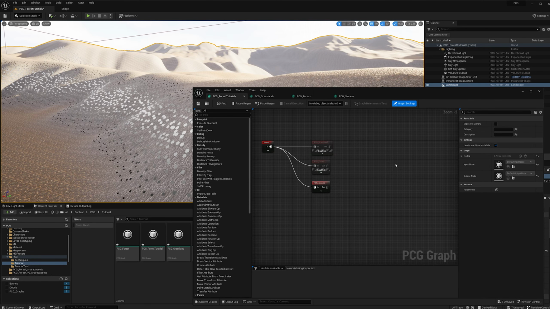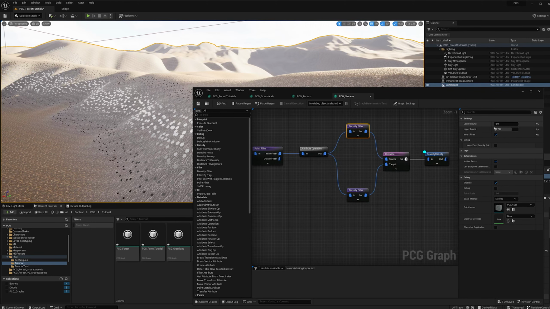So in order to set up variables in PCG graphs, you just need to go into your parent graph and click the graph settings. And then under instance, you create a new variable. In this case, we would like to have a float variable. Let's call it slope lower bound and slope upper bound. And let's default it to something useful like these values here.